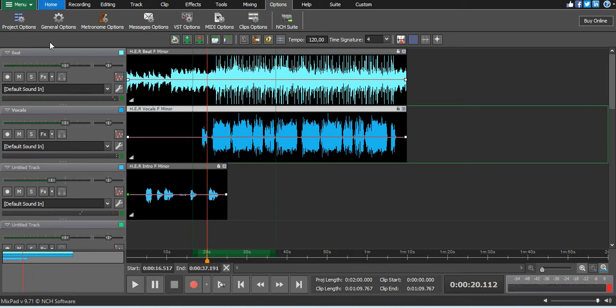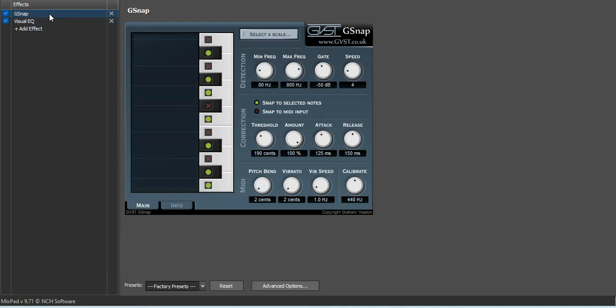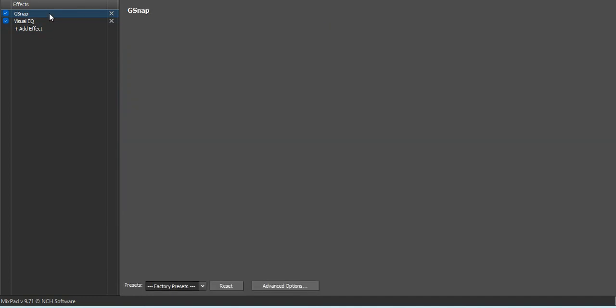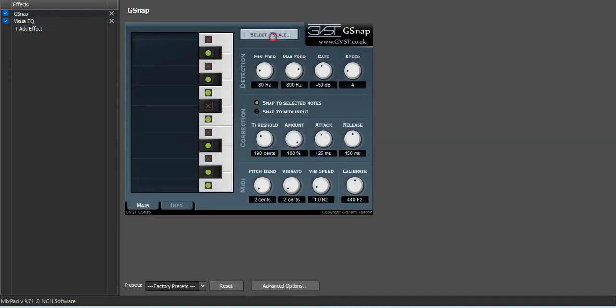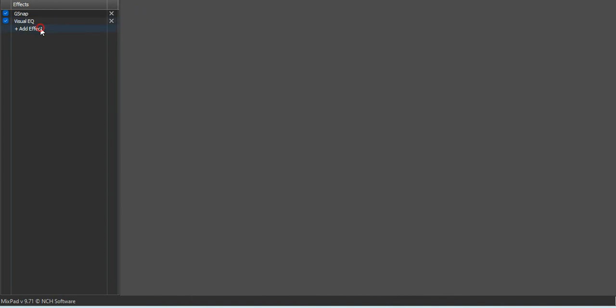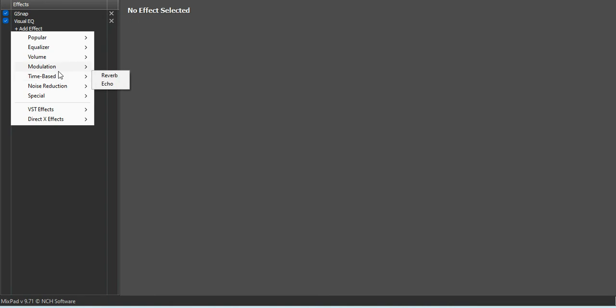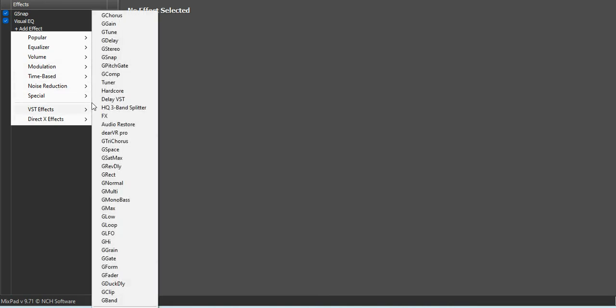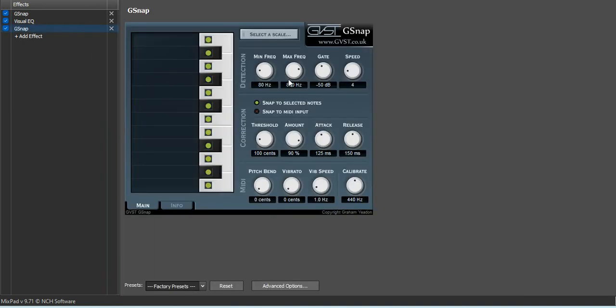Okay, that's it. So you can hear there's an autotune there. Since my G-Snap autotune is not as powerful as other autotunes, what I usually do is put my G-Snap again after my visual EQ. Then let me go to G-Snap again, boost it on 100, boost it a little bit.